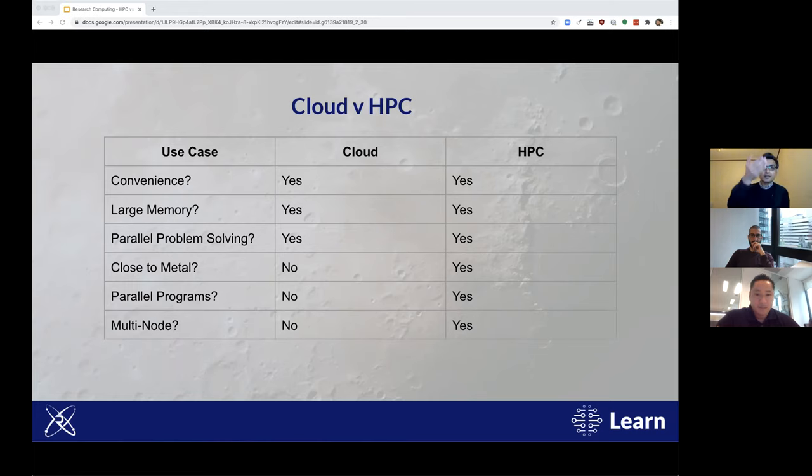Again, this I think is very relevant to the previous one. If it is a multi-node job, then basically if it needs a huge number of cores, it might not make sense to use cloud computing. Do you want to add anything more on that?